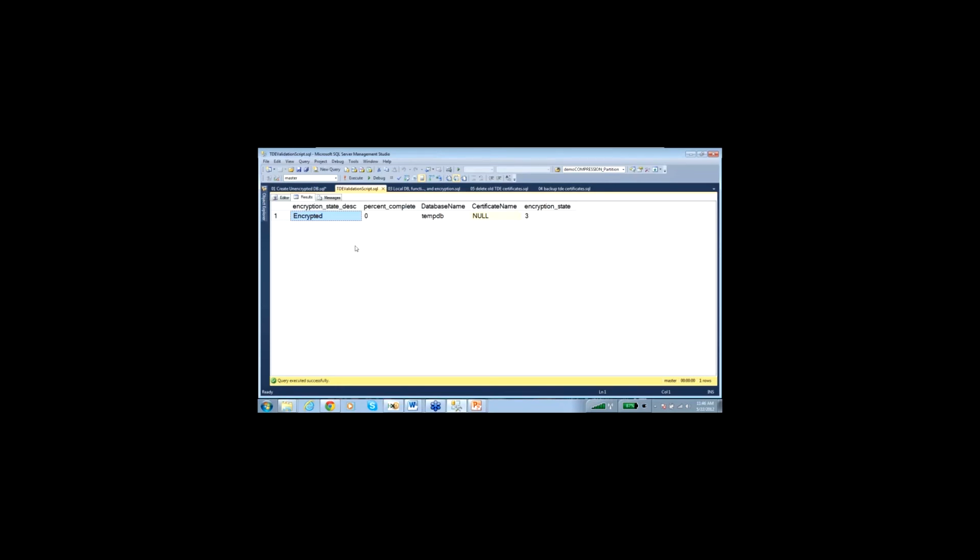Now, what's interesting is what's still on here is our temp DB. As soon as you turn on Transparent Data Encryption, the temp DB is encrypted. And so until you restart SQL Server, because every time you restart SQL Server, the temp DB is destroyed and recreated, your temp DB is still going to be in an encrypted state.